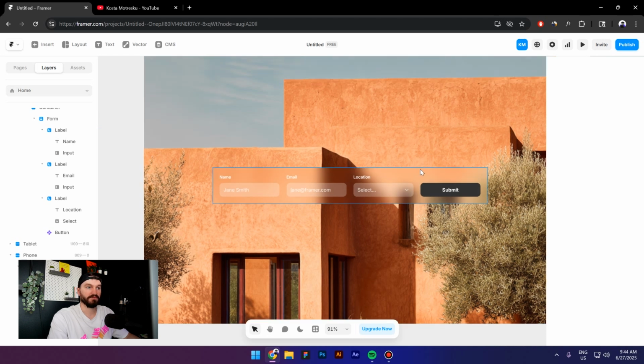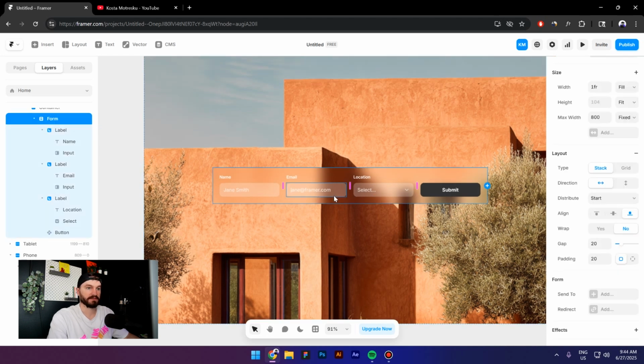All right, but what if you want, for example, to add more fields? So you can just select the form and then click on this plus icon right here, and you can add a text field, checkbox, radio, or select. Select is this one, for example, and text is this one. So let's add one more text field. Okay, this one is gonna be the email.